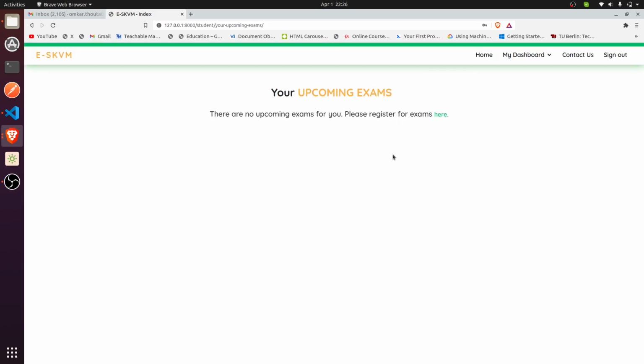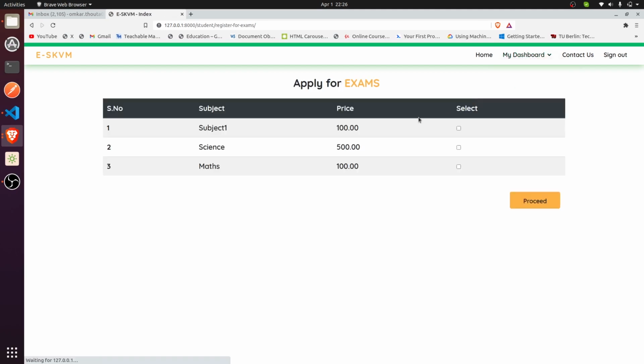This is the student dashboard where it is showing that there are no upcoming exams. I will go to the dashboard and apply for exams. Yeah, there are 3 subjects available for the examination. I will select the third, maths exam. So proceed.